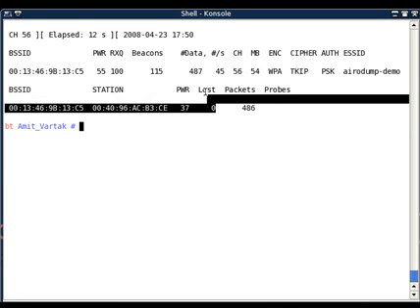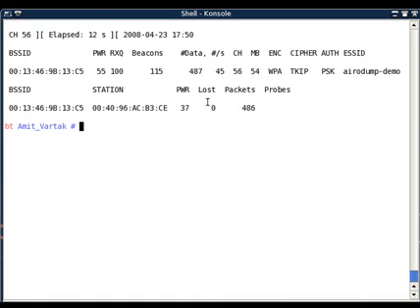The possible reason for this loss can be that airodump-ng is located, or currently we are sniffing, very far from the client, so we are not able to get all the packets, or the channel is very busy, or there are lots of collisions happening, etc. Next column shows the packets. How many packets have we seen? So it is 486.